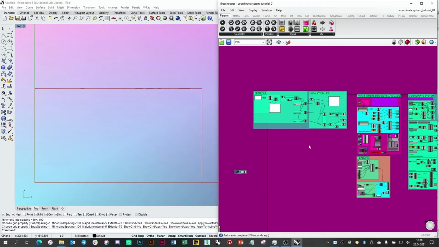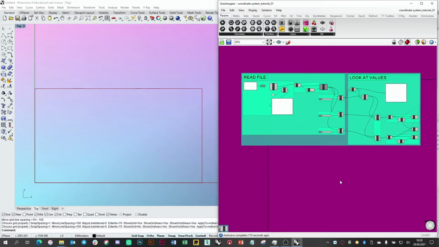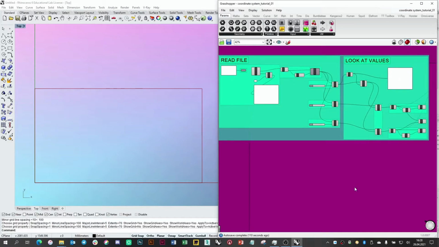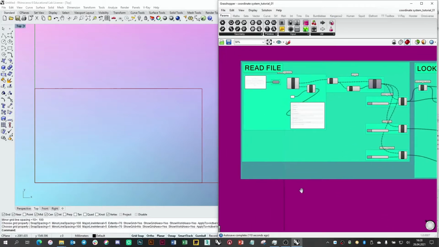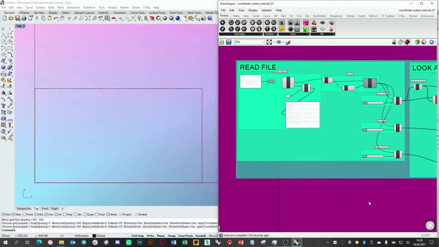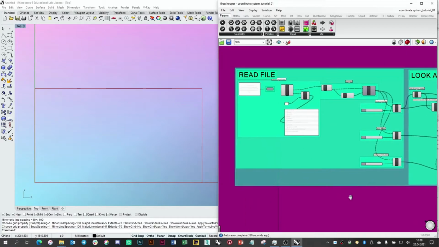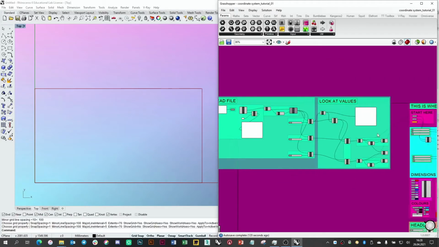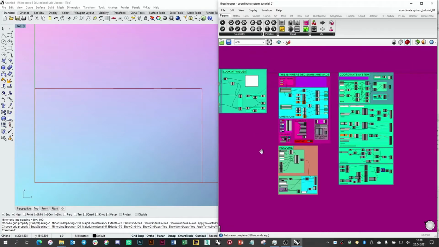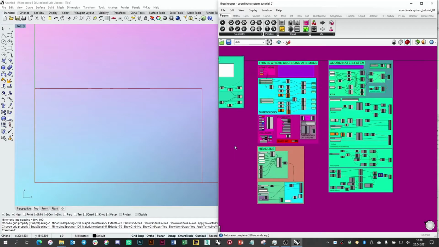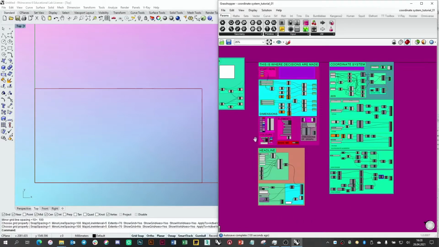which consists of, on the left side, the read file and look at values, which are now a little bit more sorted and structured than in the other file. So this data, and then we have 3 more clusters. One is basically decision making, and one is the coordinate system, and the last one is how to create one headline if you wish to.